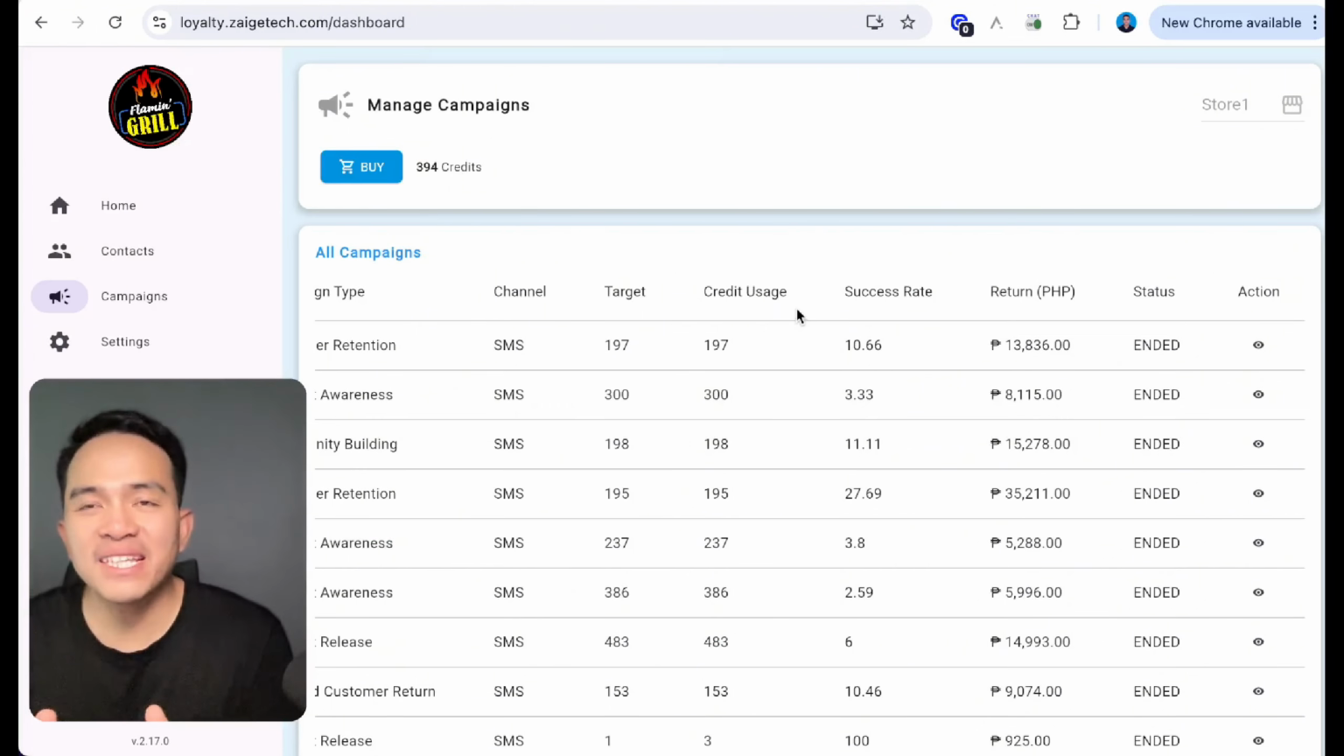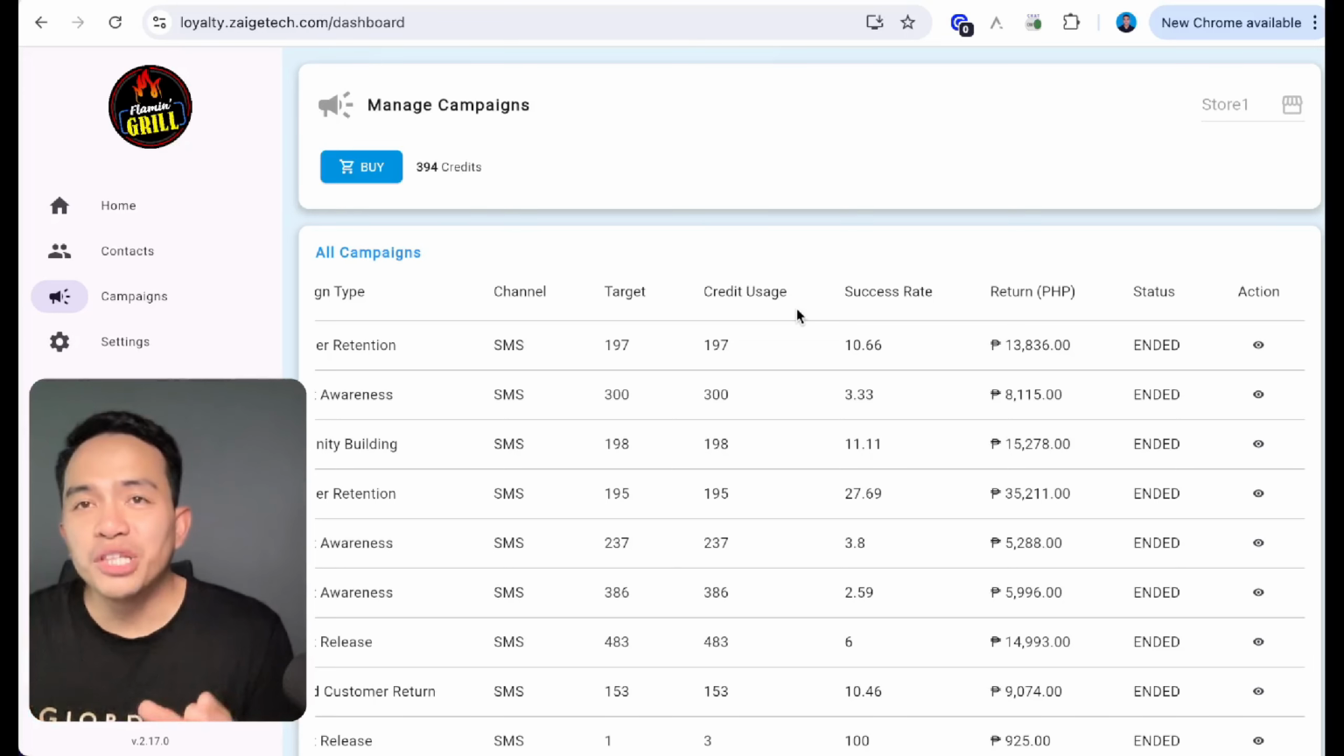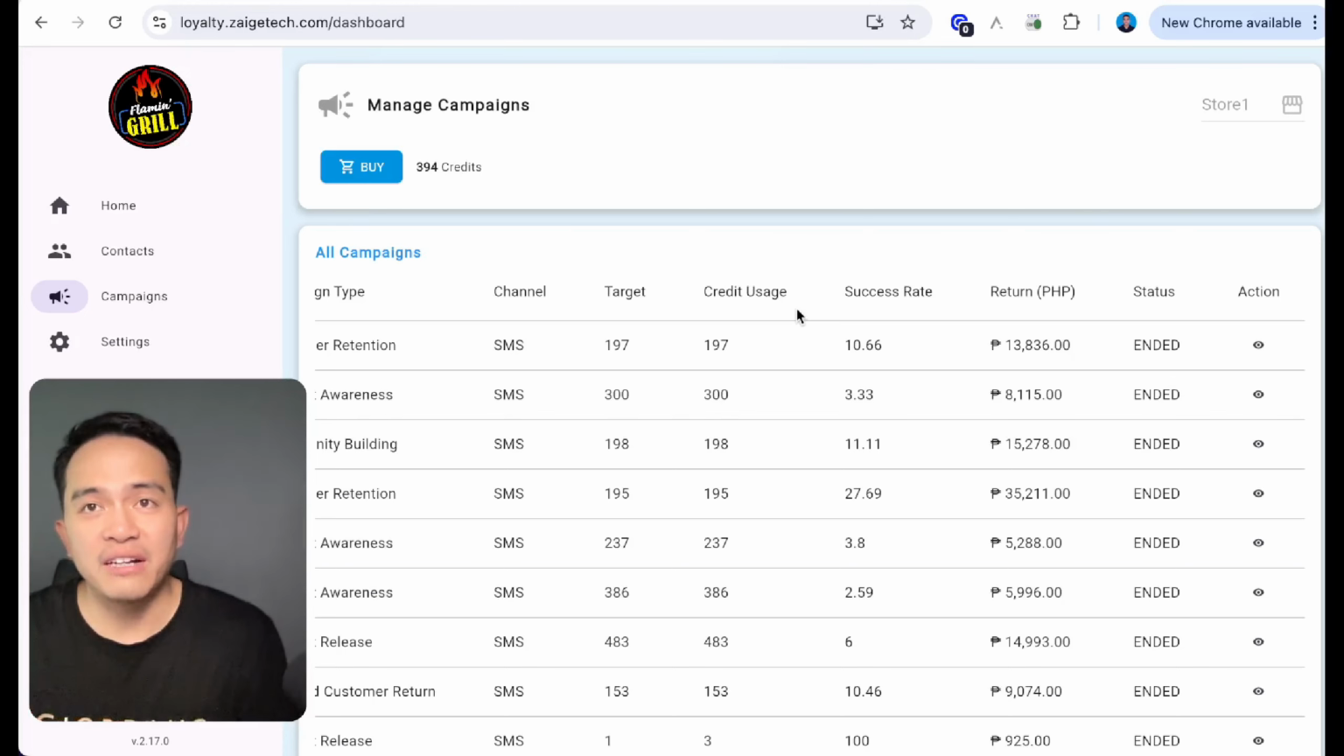Alright, and last but not the least, and this is what I'm very excited about, multiple sender IDs. You can now nominate multiple sender IDs for your merchant account. So if you're running multiple businesses and you want to allocate certain sender IDs and use the same database that you have collected for your entire business, that is now something you can do within our platform. Let me show you how it works.